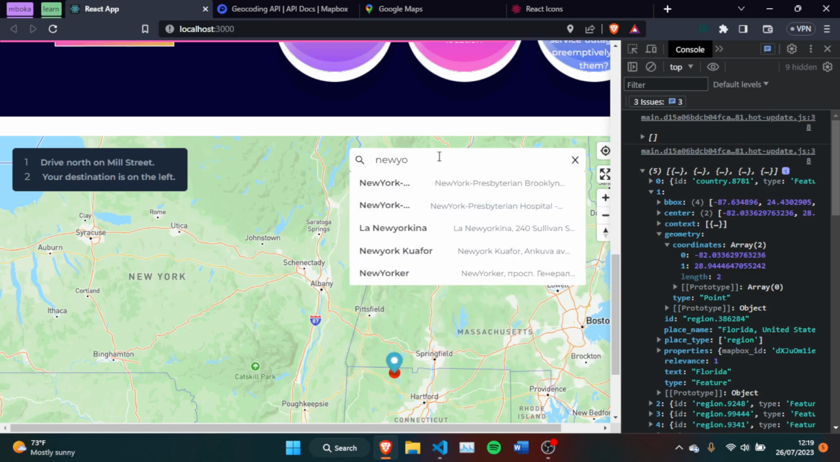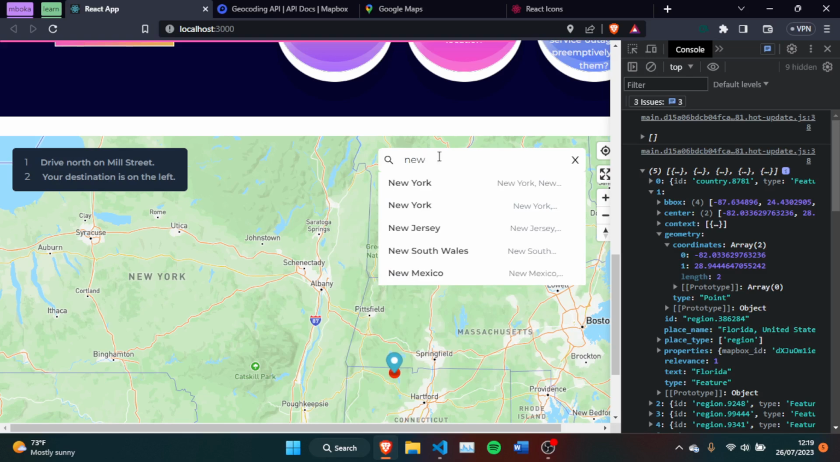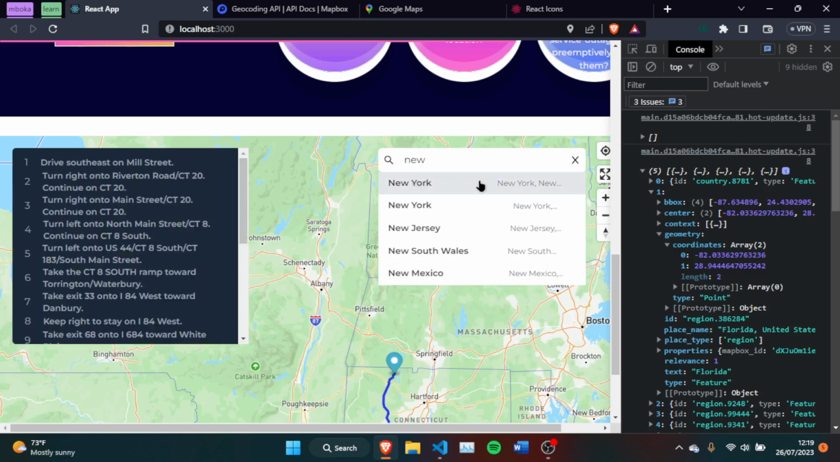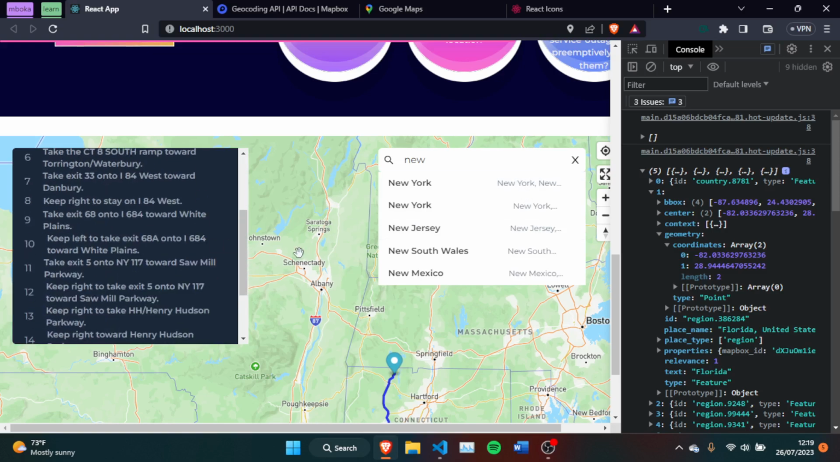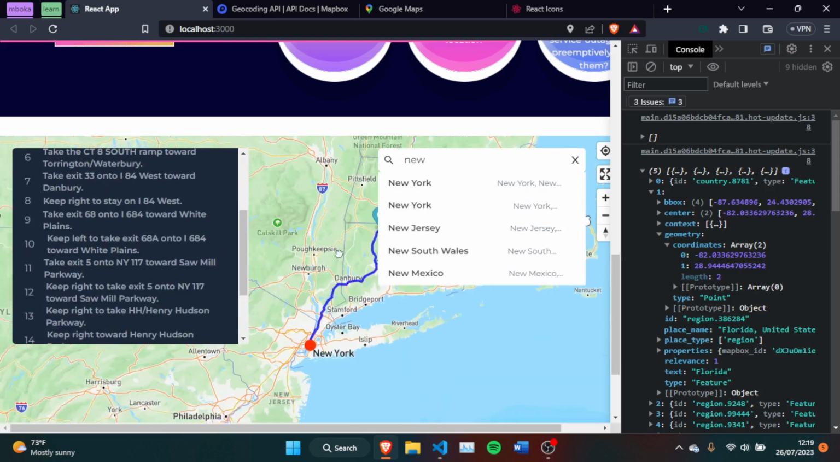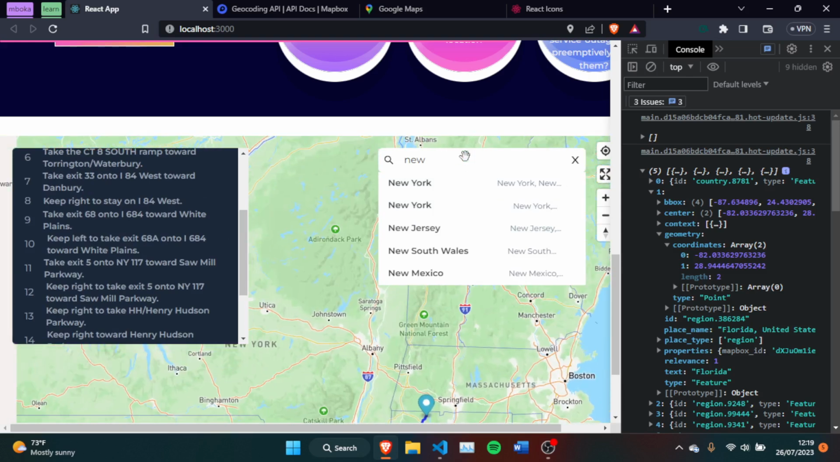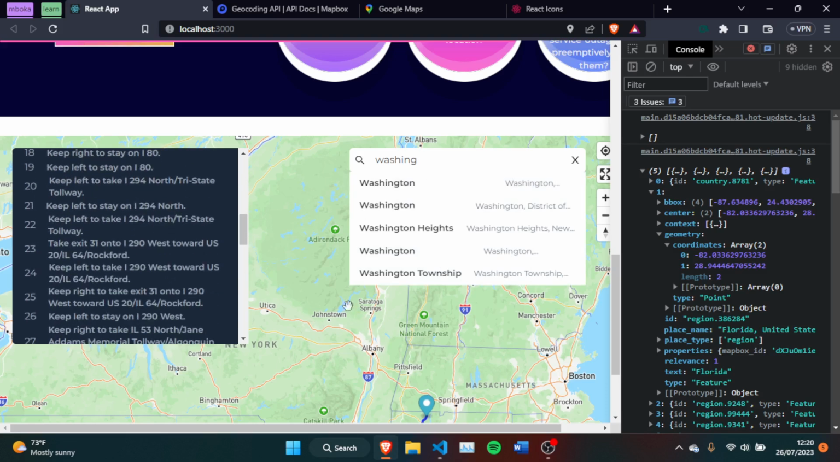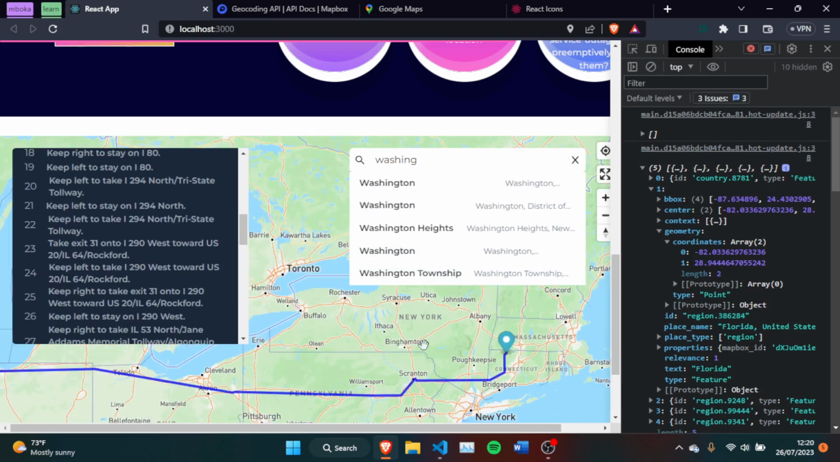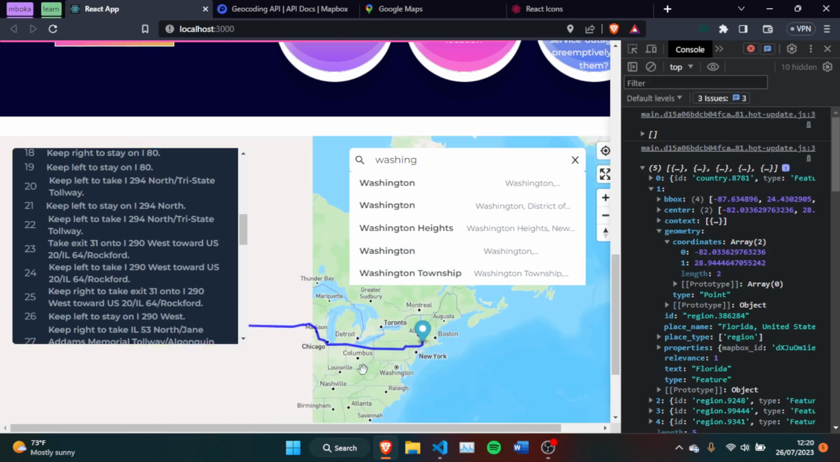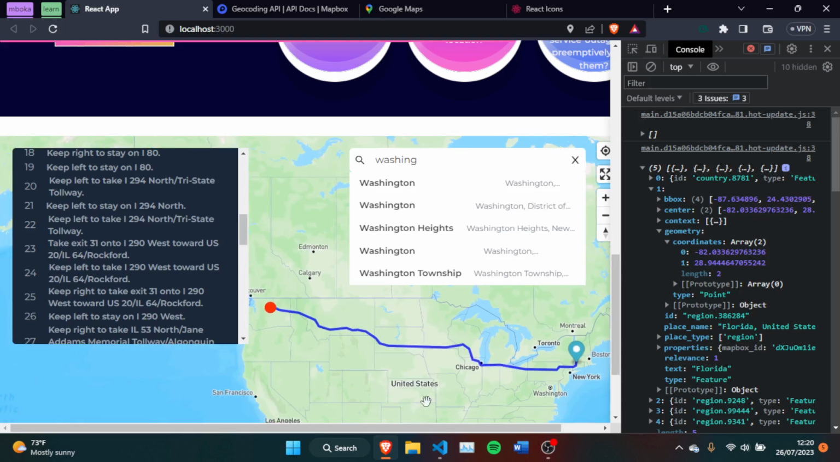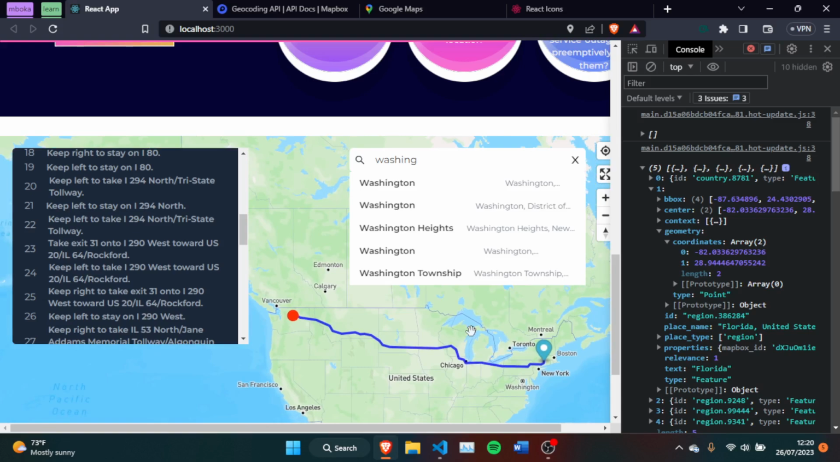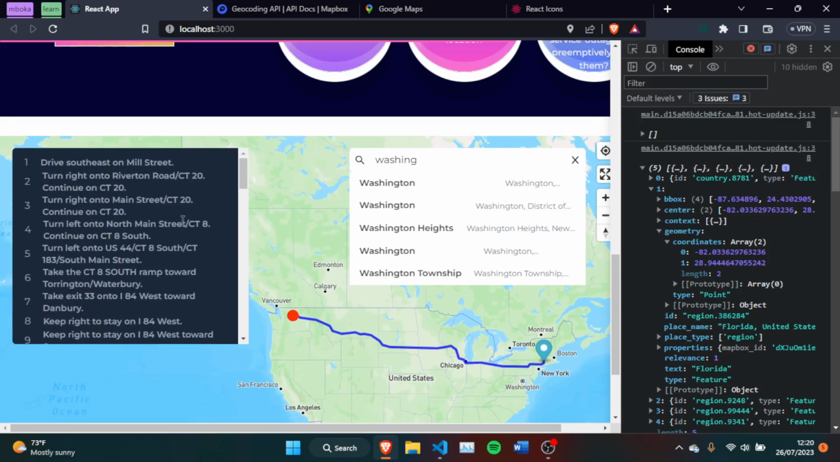So now if I say New York, let me just get that. You see our directions are getting displayed, and if I zoom out, we will have the directions to New York. And so let's try Washington. If I click on that, we already have the directions getting updated, and as you can see, we have the directions. Wow, it's like crossing the entire US. Wow, okay. So there it is.